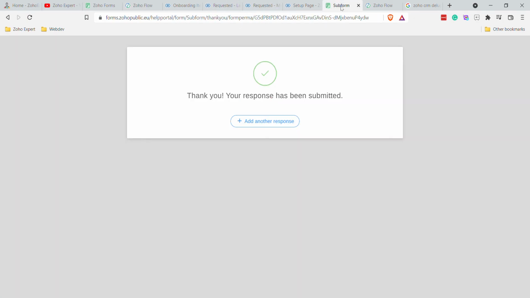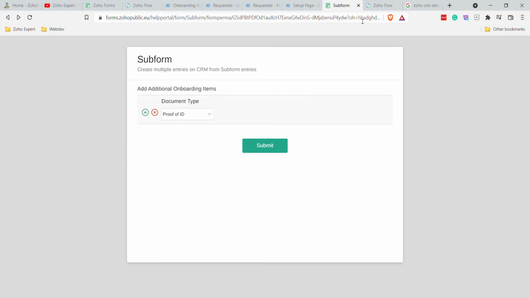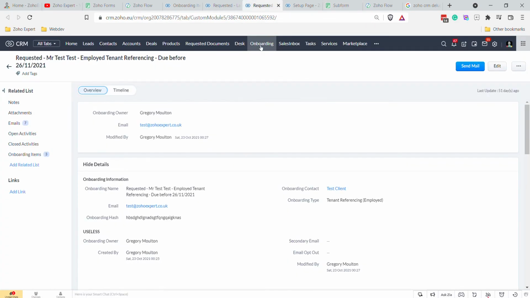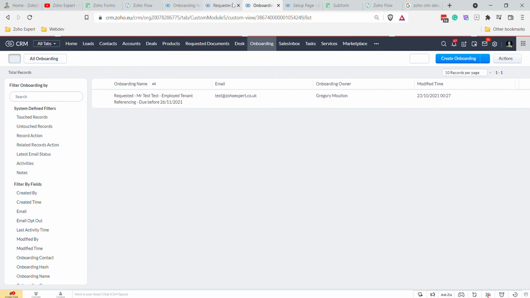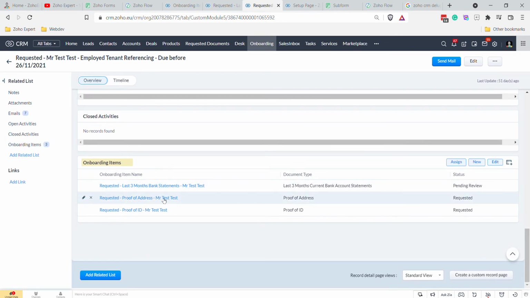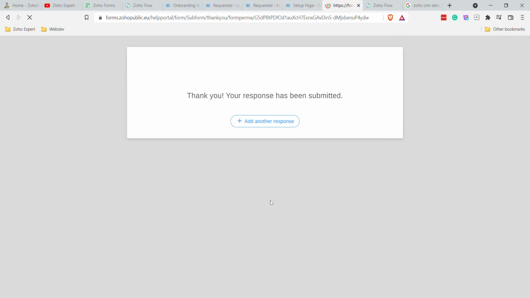So if we now go back to our subform, you see we've got our onboarding hash in here. We want proof of address, last 3 months bank statement, proof of ID, last 3 months proof of address, and birth certificate. So we're going to ask for all 4 documents. Before we do this, if we go back to onboarding, you can see here we've got these 3, and they're all requested. 1 is actually pending review. Let's leave these on. So now when we submit this, we should have 7 in total.